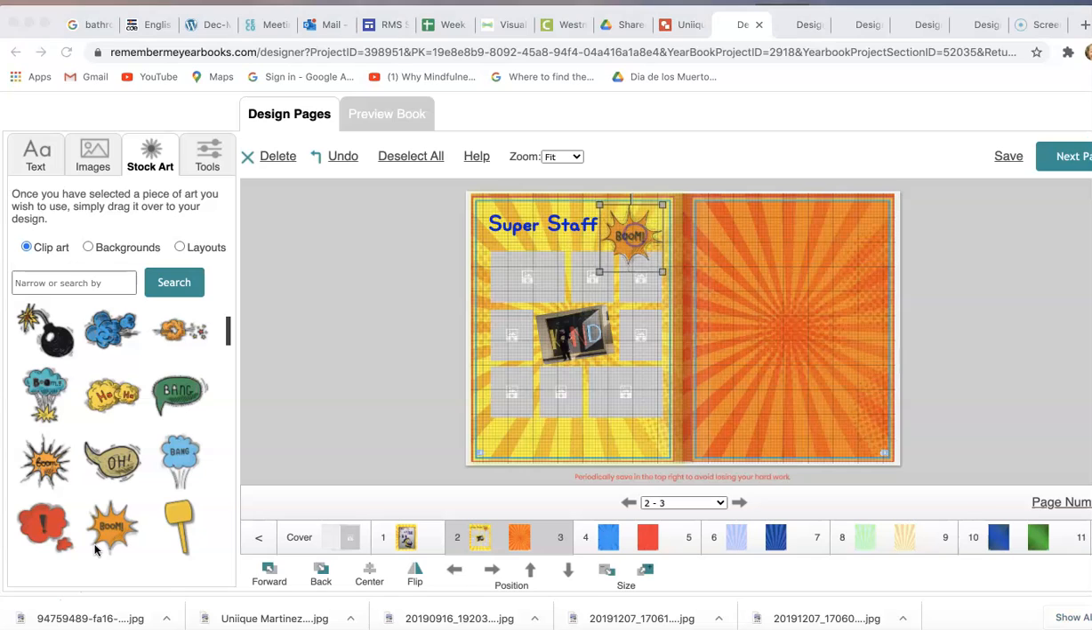Please don't forget to save what you do, or it will be gone when you go in next, and that would be very distressing. Save, save, save.